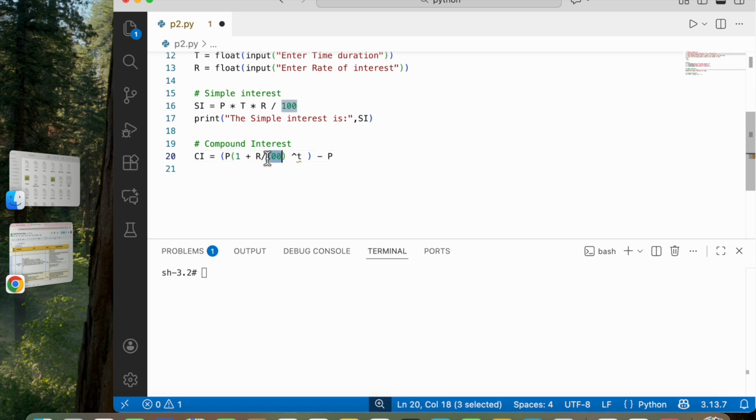That is R by 100 first. So that's R divided by 100. That's simple enough. Put it in a bracket. Add 1 to it, so 1 plus, again enclosed within brackets so you don't have any problems.